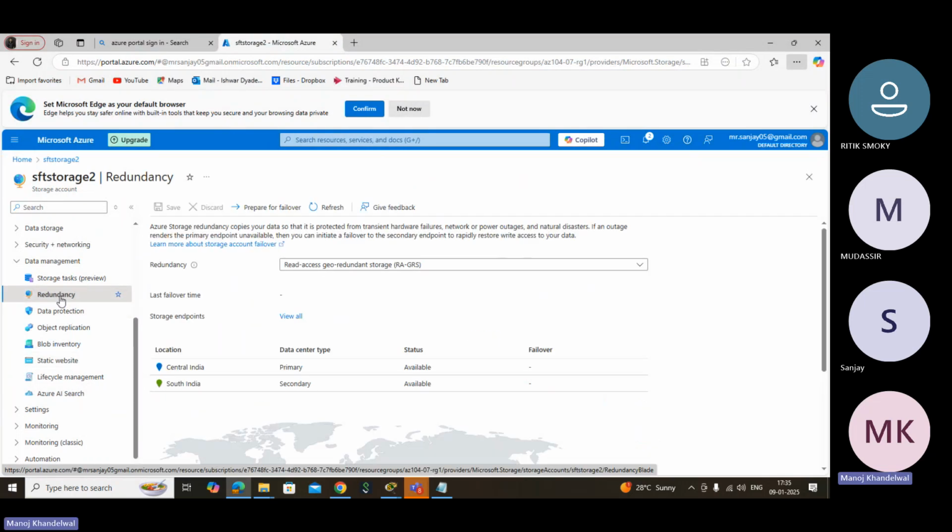Here we are. See, it's showing Central India is our primary location, but the secondary location is South India, right? So it's storing in two different locations now, Central India and South India.